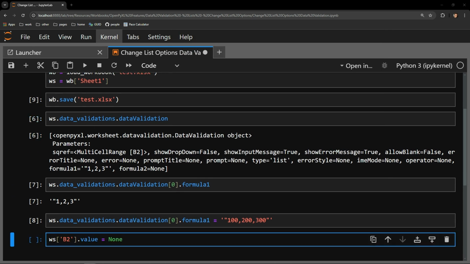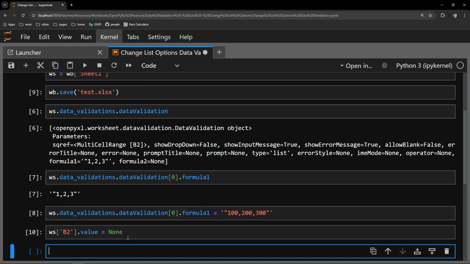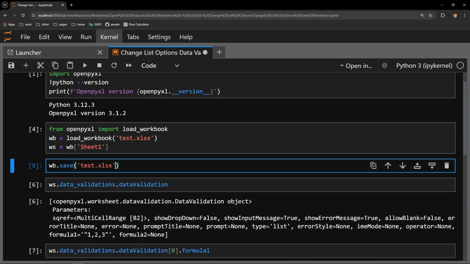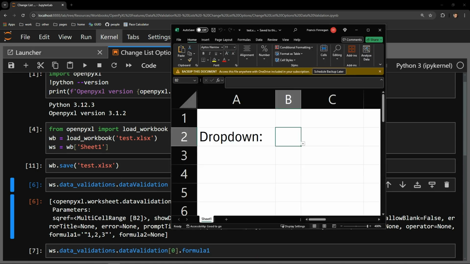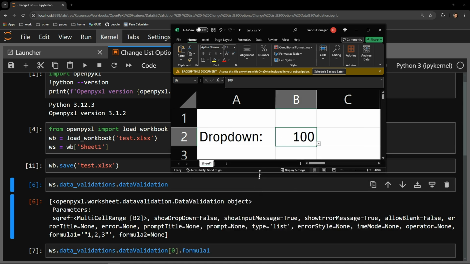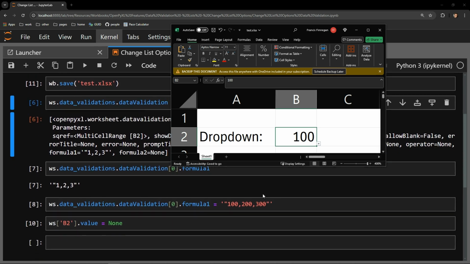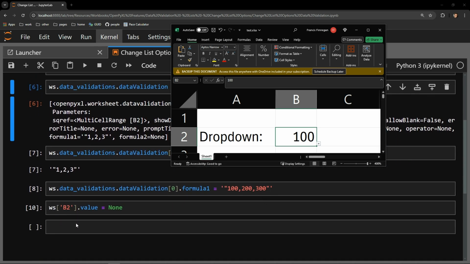It's that simple. Just access the cell of interest and assign it None. Let's save again and reopen the document. And just like that, we have a blank cell ready for a selection of 100, 200, or 300. So it's quite easy. Navigate the tree down to the formula1 attribute and assign it the new string of options you would like to give the user.